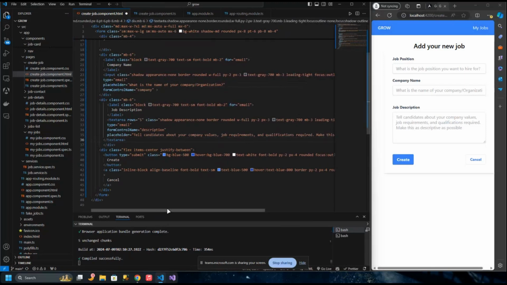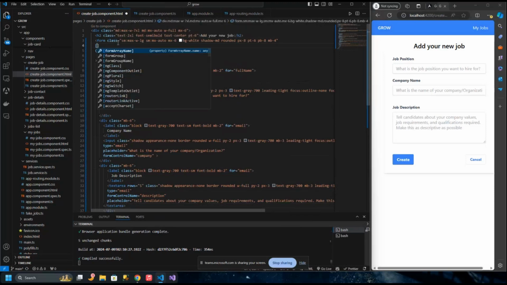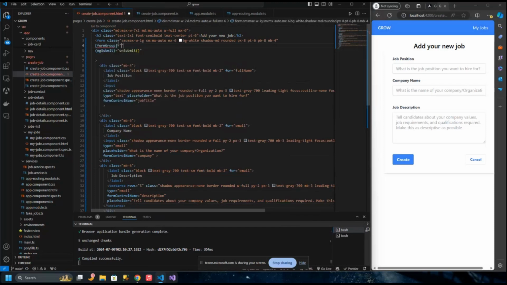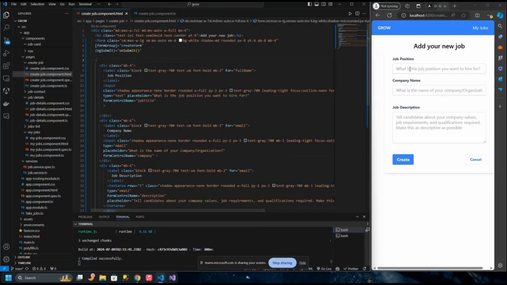Okay, so I think I completed this probably in the previous video, but I have to bind this form right here, saying form group is equal to create form. I think I'd already created this, so now let me close that. So now the form knows about this. I mean, the form knows about the form.